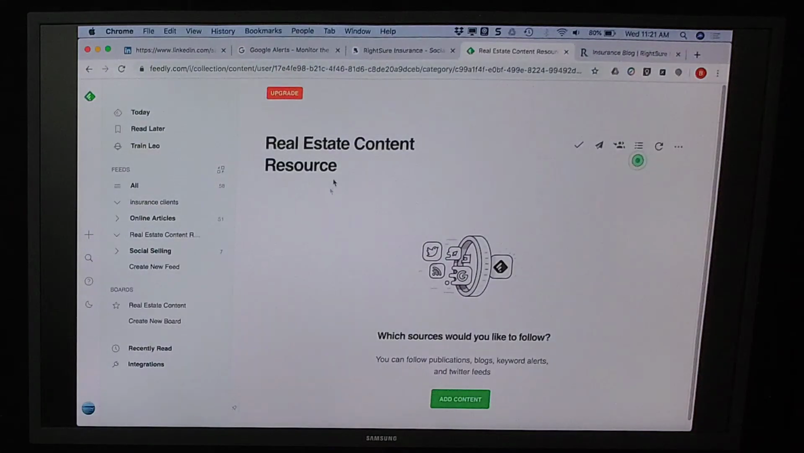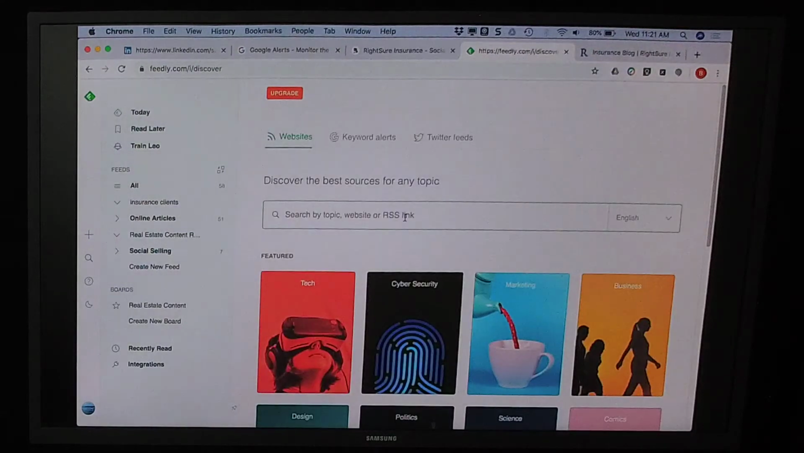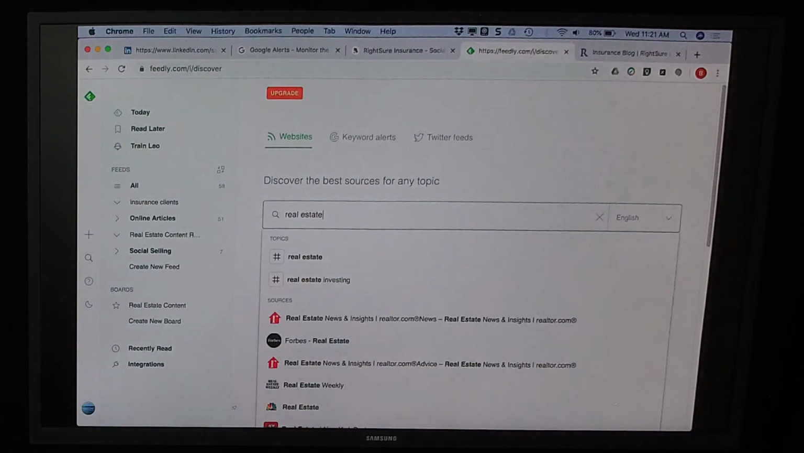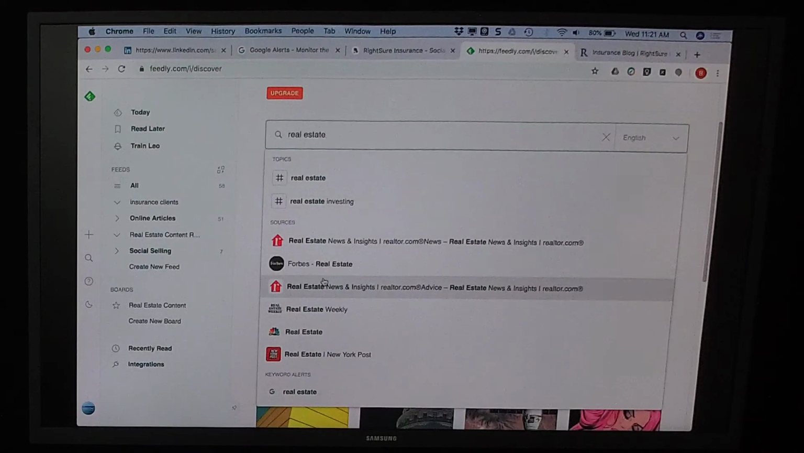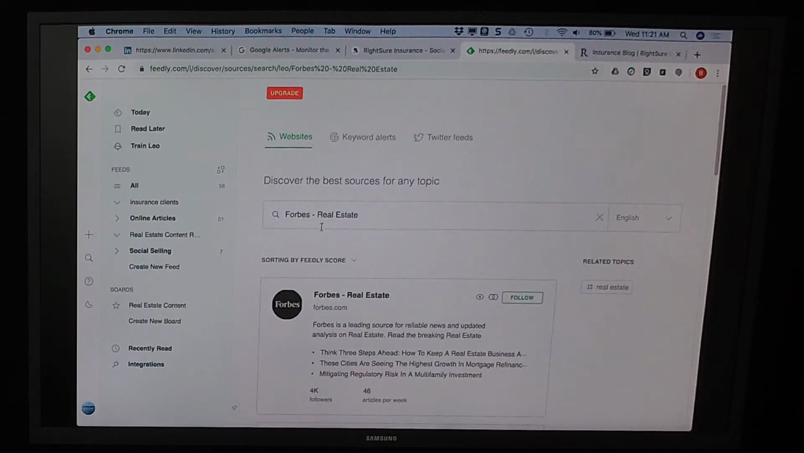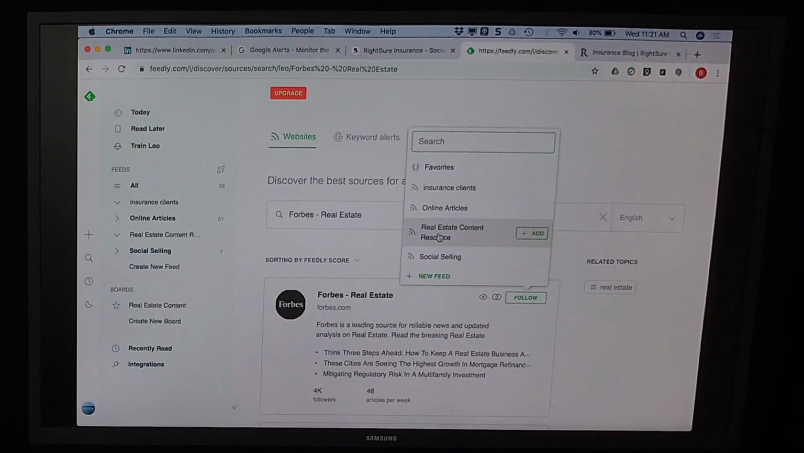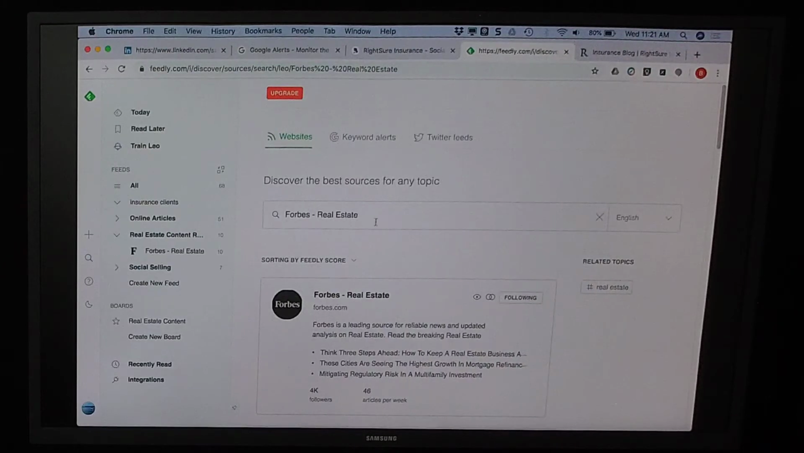And then what you're going to do is add content. Real estate is a big enough term that I can just type in real estate and it's going to come up with a lot of stuff. So I could get the Forbes real estate section, and then I could say, yep, I want to follow that. And then I'm going to put it in real estate content in that resource.